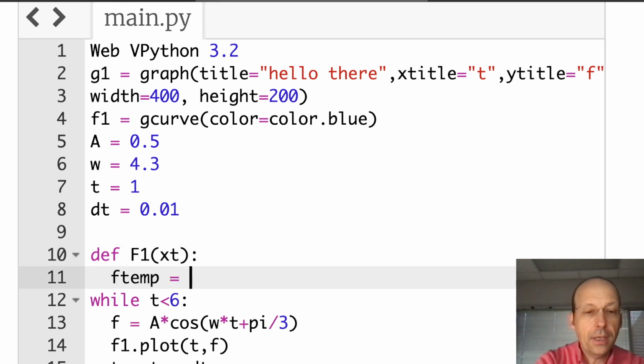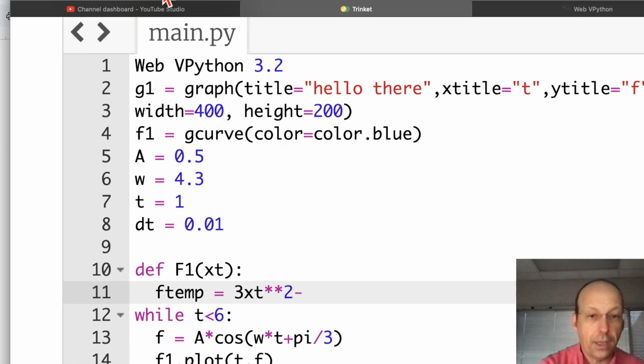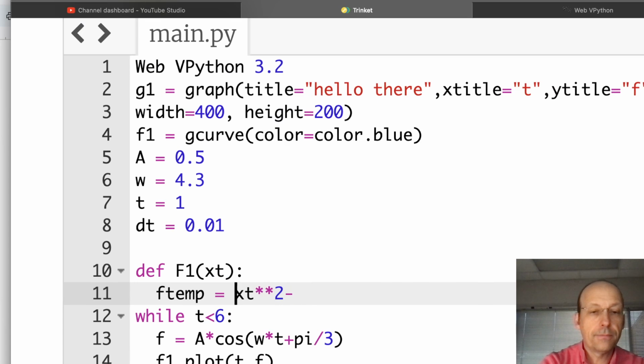ftemp equals, what was it, 3x squared minus, no, gosh, I'm not really good at this memory stuff, am I? It was 2x squared minus 3x. 2 times x squared minus 3 times x.